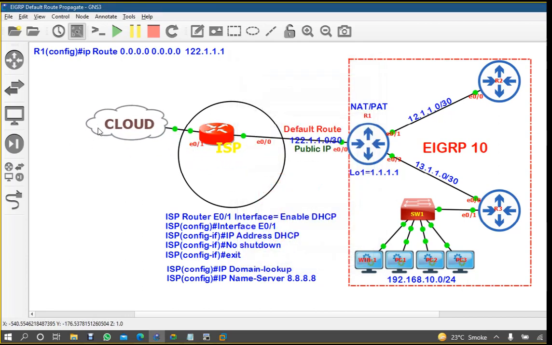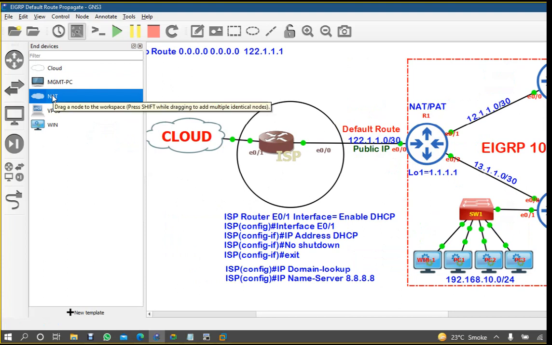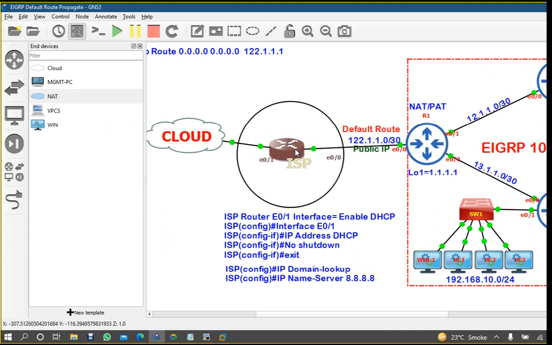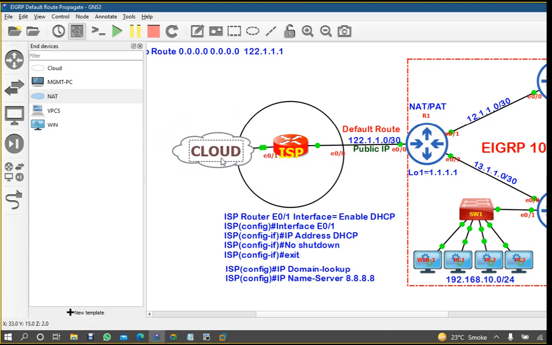Okay, and this is your cloud. This is for internet access. But don't take this cloud. Don't take this one. You have to take this NAT, the NAT one. So this is your ISP, and this is your cloud.